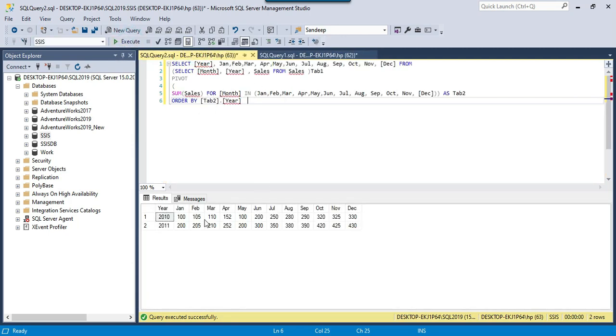And if you execute the query, you can see that for these 12 months, for these years, like 2010, this is the sales amount, and for 2011 this is the sales amount. So this can be done using a SQL query.